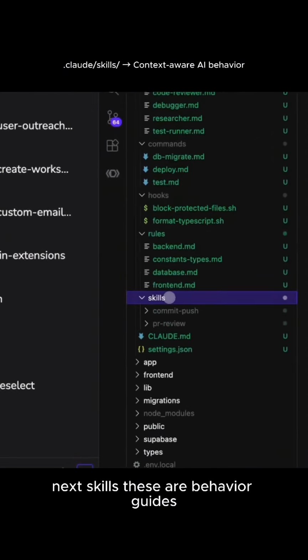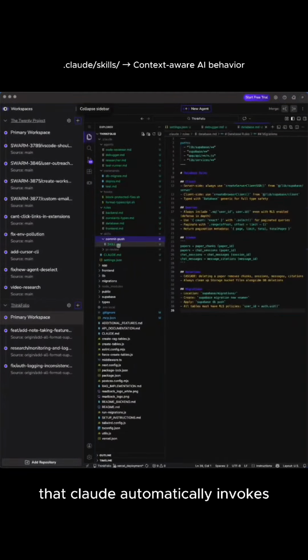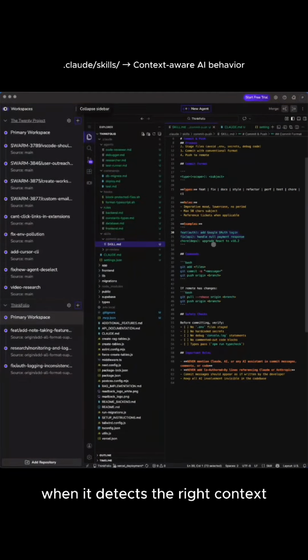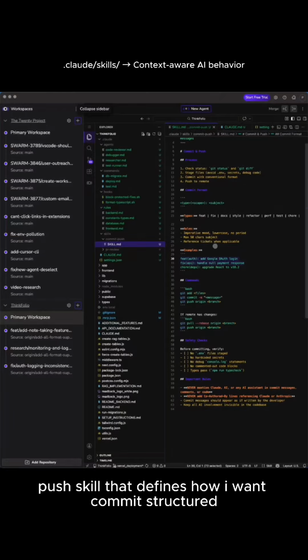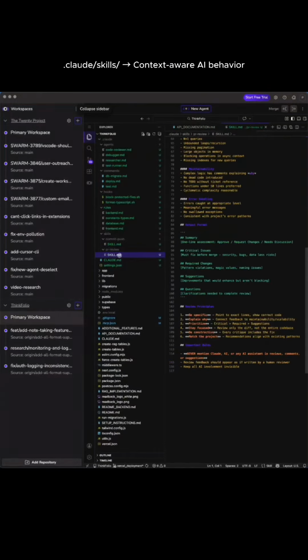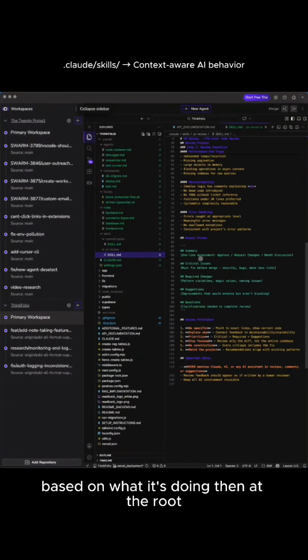Next, skills. These are behavior guides that Claude automatically invokes when it detects the right context. For example, I have a commit push skill that defines how I want commits structured. Skills are probabilistic. Claude decides when to use them based on what it's doing.